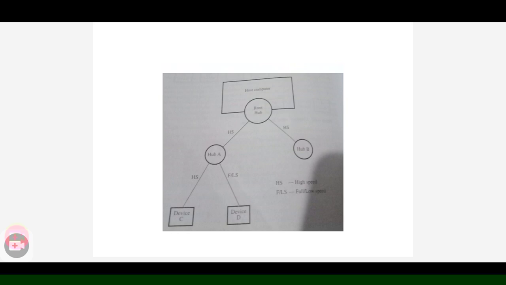So actually, data transfer is split within an intermediate hub. This type of operation is known as split bus operation. So split bus operation is the mode of operation applied in USB. So what is split bus operation?